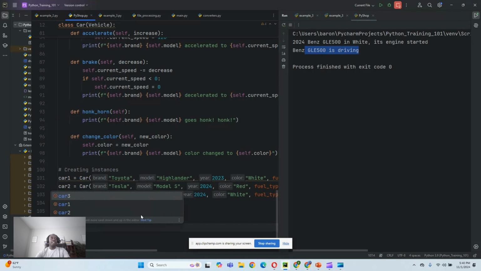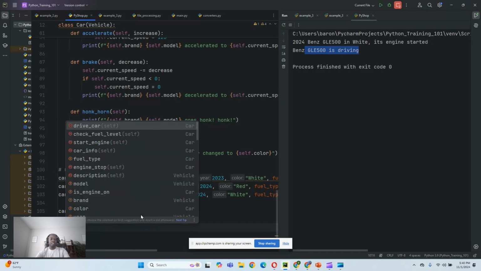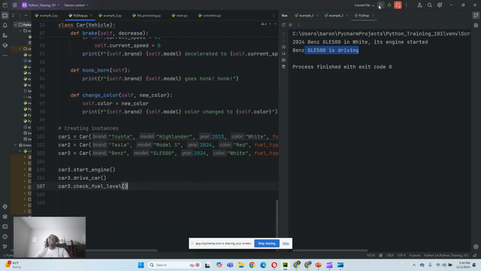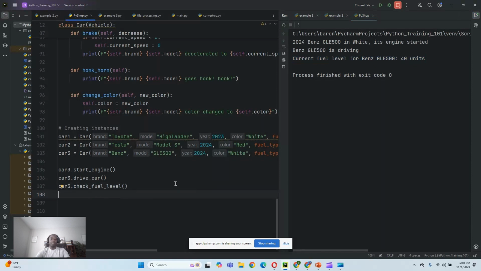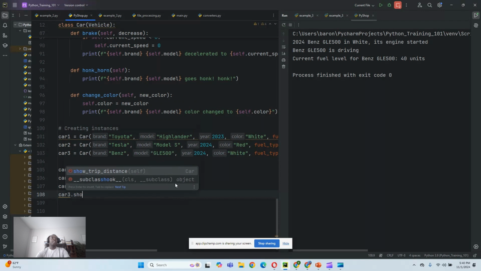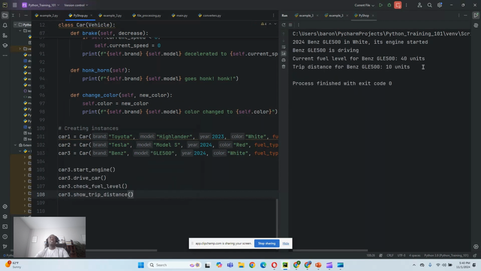So now, whilst I'm doing this, you can imagine it can be a building block for building a game. So we can now check the fuel level is 40 units. Car 3, short trip distance. I have used 10 units of fuel.